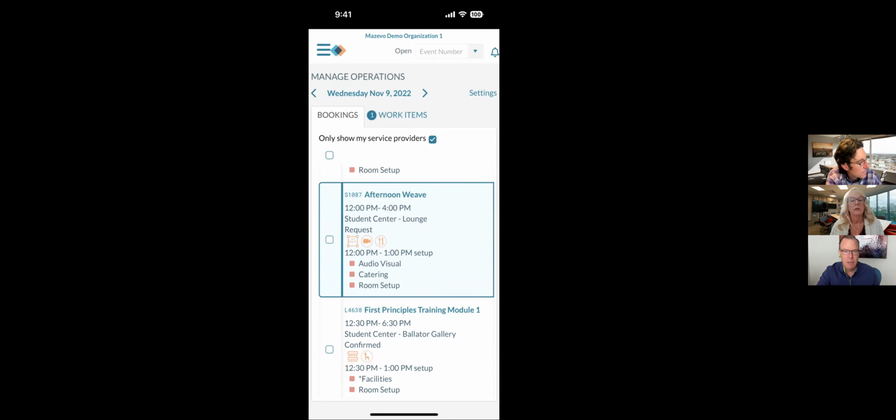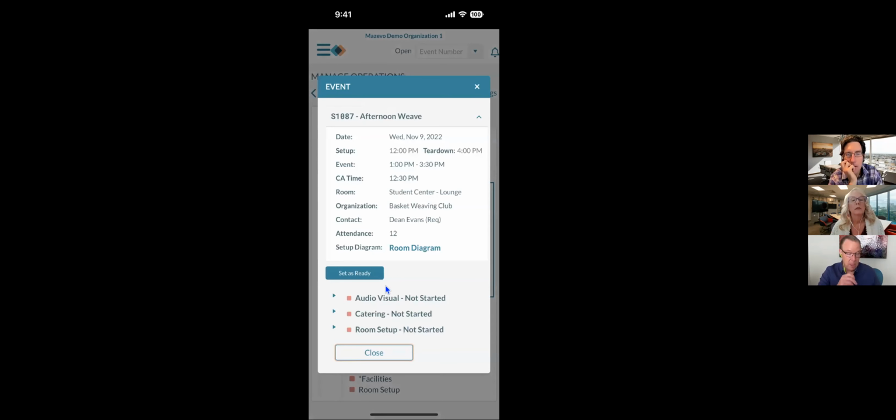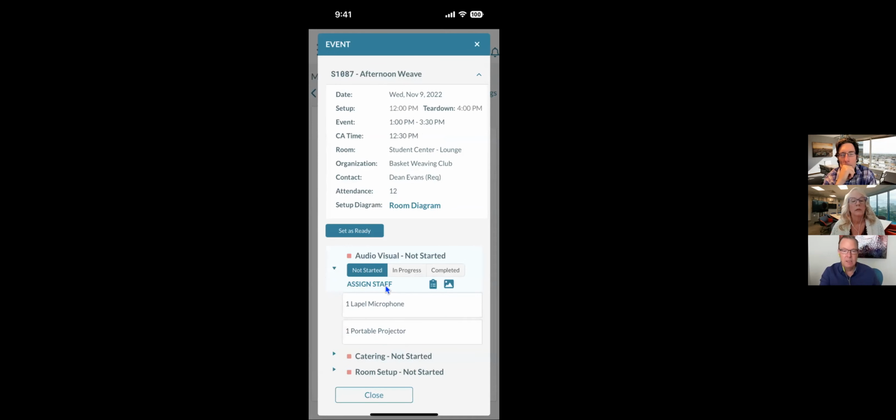So I'm scrolled up here to this afternoon weave. That's the one I brought up in the browser a few moments ago. I want to drill in here. You can see it's from 12 to 4. It's in the lounge, and there's some setup information going on here. I'm just going to click on that on my phone, and then I get some more details up here at the top. As I scroll down through here, I can see I've got audio, visual, catering, and room setup. I can click on one of those and see additional information here, that there's a microphone and a projector.